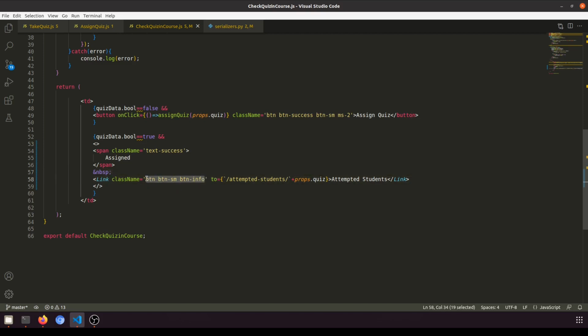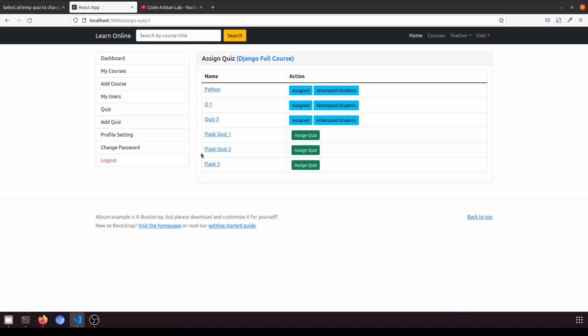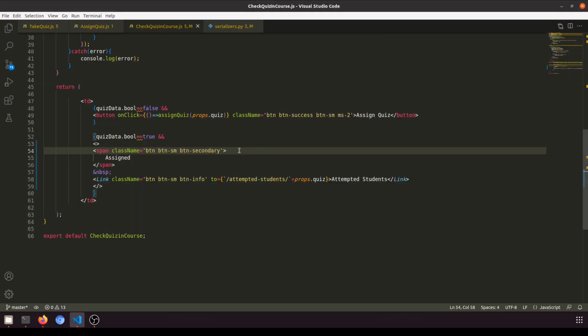Actually, let's add one more thing, let's make this also a button, let's say secondary, right? So assigned attempted student, so when we click on this it will fetch the student list, right? So for attempted student, we will fetch the student list from the attempted model, right? So let's create this.